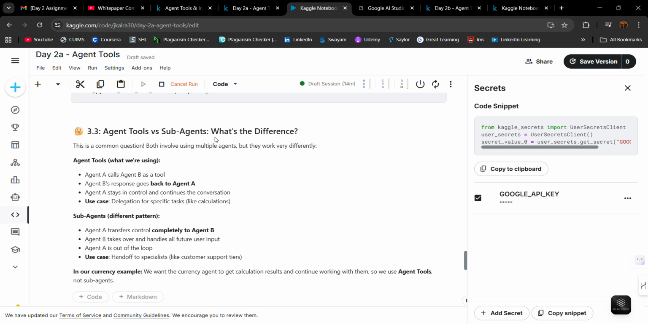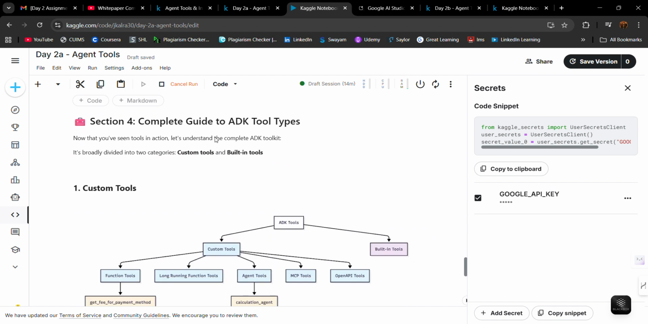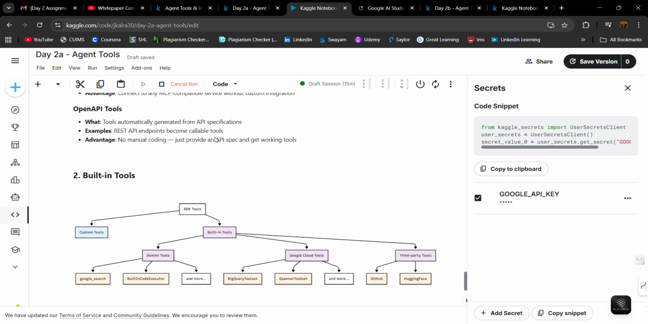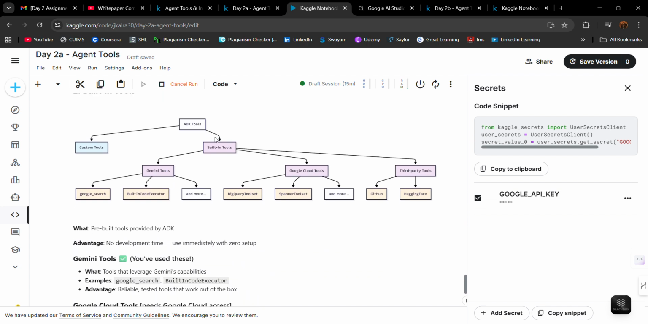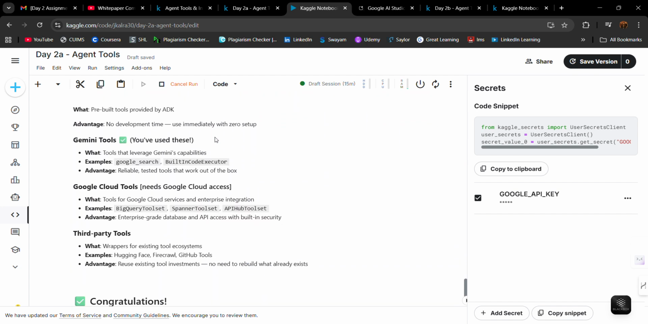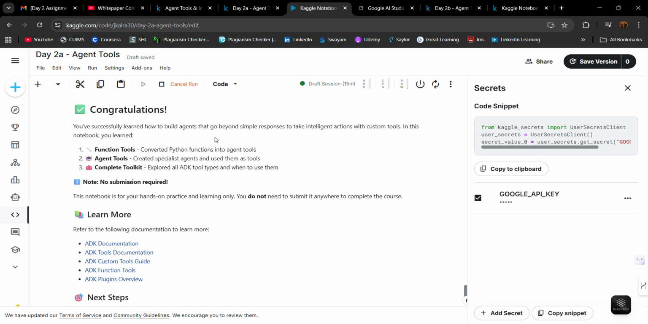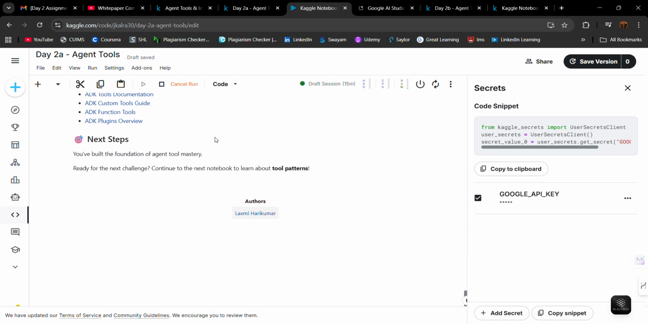Their difference: if agent A is calling agent B as a tool, we call them agent tools. But if agent A transfers its control completely to another agent, then we say it is a sub agent. Okay. So after that, you can get some guide on tool types of ADK, this OpenAPI tool and all. Then built-in tools, you can go through Gemini tools, Google Cloud tools, third-party tools. After this, your two-way agent tool section will be completed.